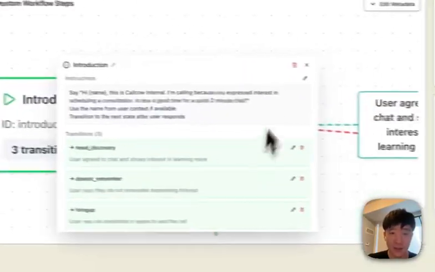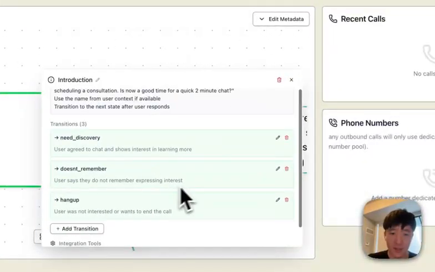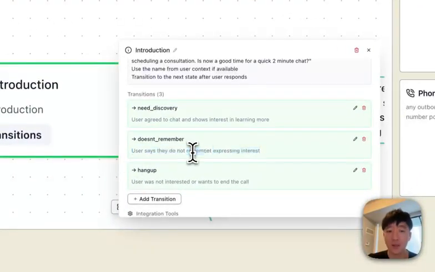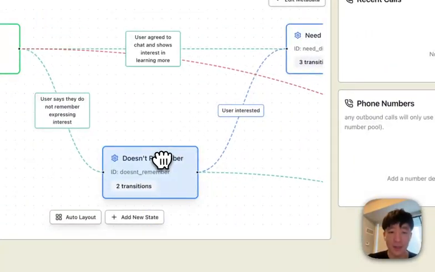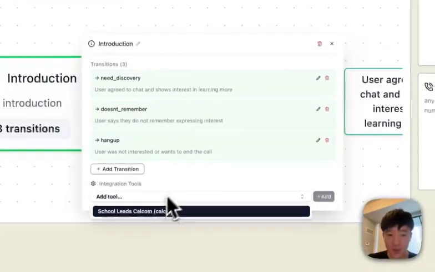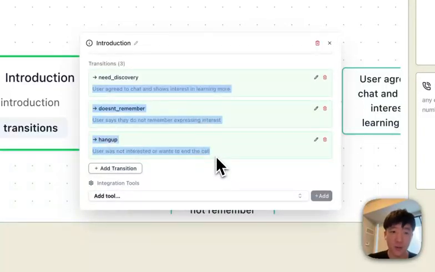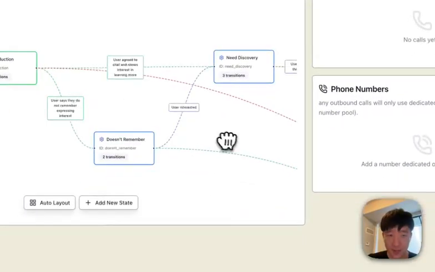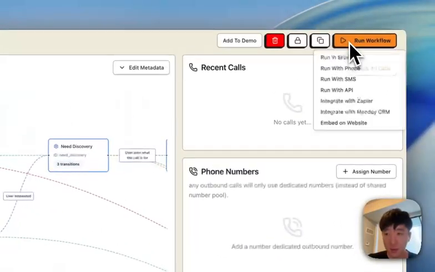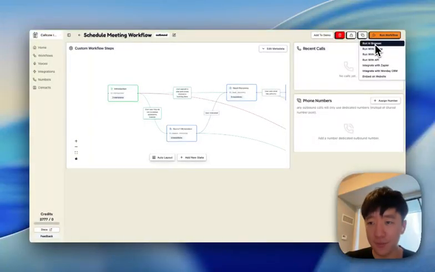Now you have all the pre-built workflows here, and now you can start changing it. For example, we have a case where the user says I don't remember filling in the form. You could add a doesn't-remember state, and here you could add a tool to check for more information about the user, and then add more transitions on what kind of information there is. And when you are playing around and testing this, we have this convenient run in browser function, which once you update this, you can run in browser, and then you can test out the workflow and the agent.